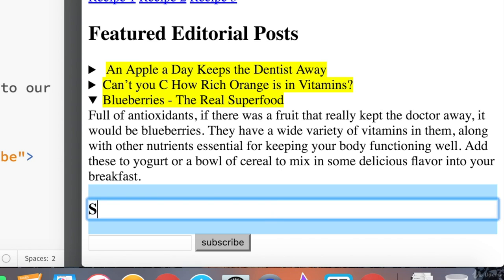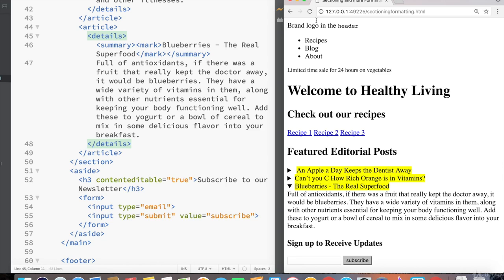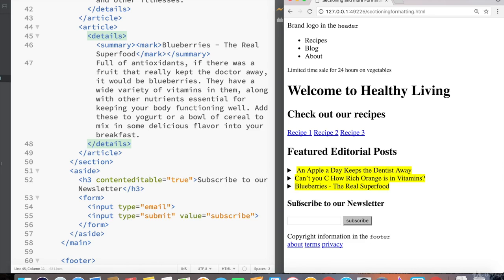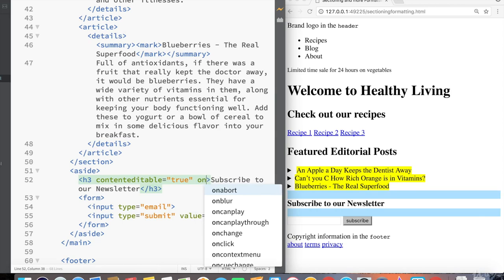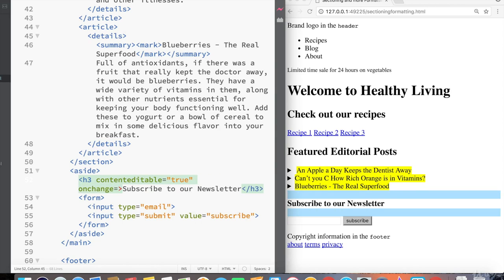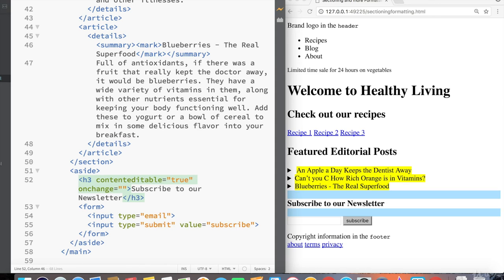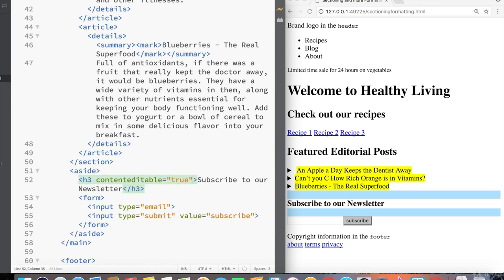You can say, sign up to receive updates. Notice that once the page is refreshed, it reverts back to the default text, subscribe to our newsletter. So this is not permanent unless you add an event handler, another global event handler like onChange, and then you tied that to some other functionality that actually made that more permanent. So by default, it won't really do anything, but in case you wanted to work with your marketing department or something like that, you can add the content editable attribute to allow others to edit your web page.